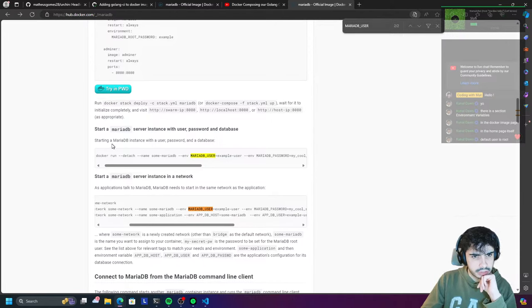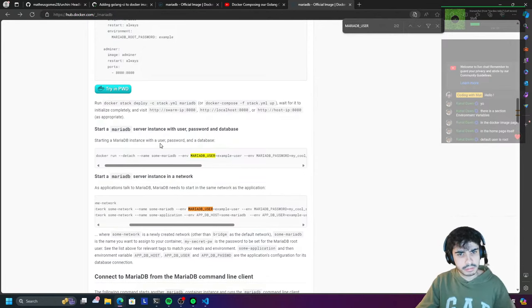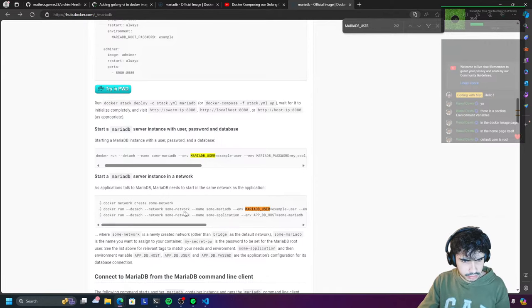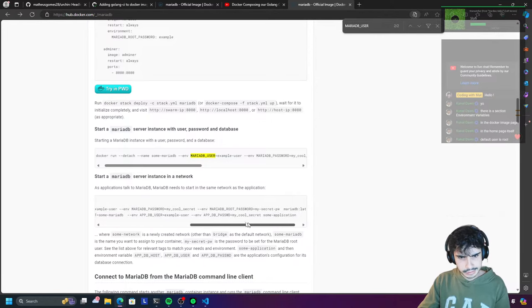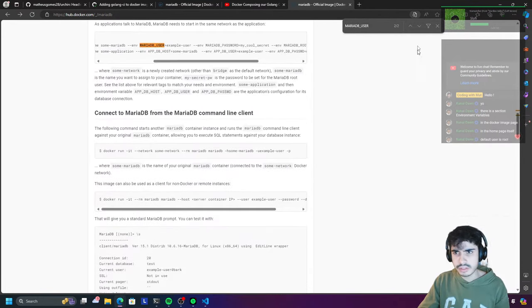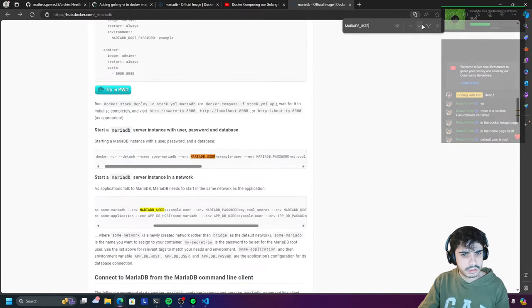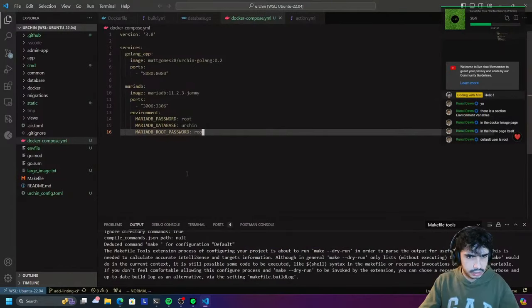I should read some of it. Make sure that I understand this. Start MariaDB server instance. Starting MariaDB instance with a user, password, and database. And that's the example we copied it from. Start MariaDB server instance in a network. We don't want to do this because Docker is already going to create us a network with the Docker Compose, right? Why does it say the default user is root? Well, I'll leave it there anyway. Doesn't hurt to leave it here, right? For now.